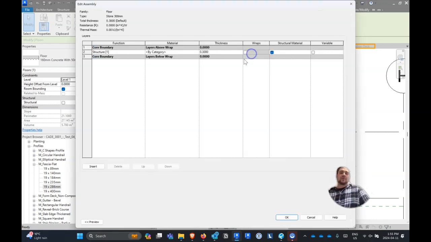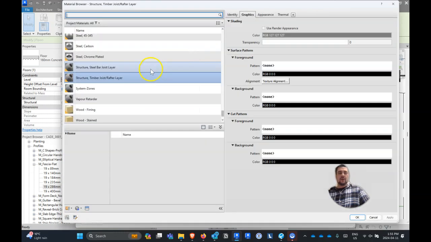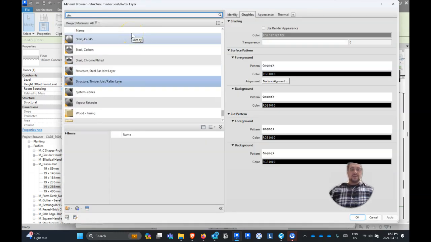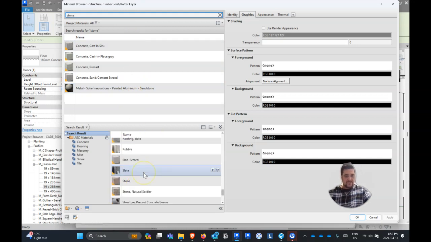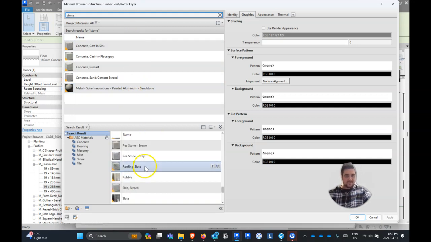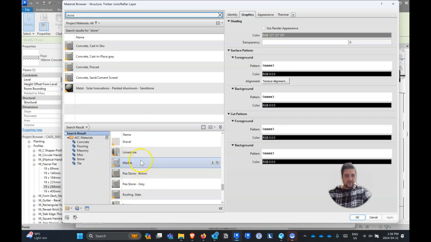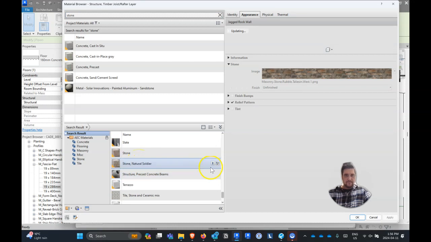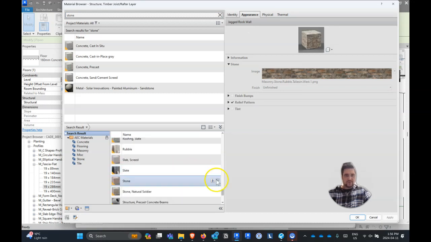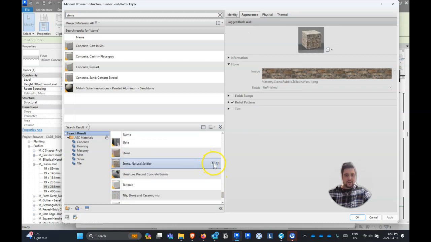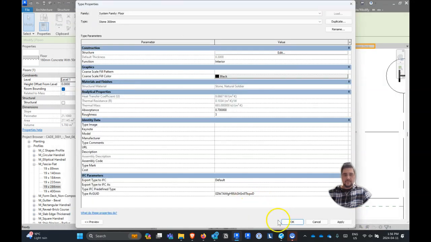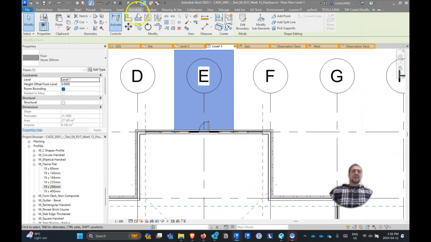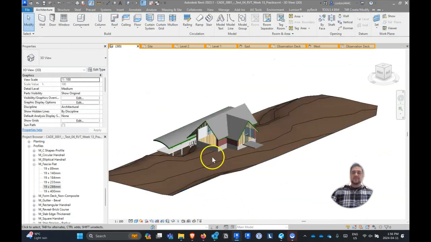And I mean, this could be concrete sidewalk as well. It doesn't really matter, but I'm going to make it a stone. So let's go to stone. Let's see, do we have any stone pathways? Roofing, slate, stone, natural soldier course. Let's do that one. Stone, natural soldier course. And I think that just adds a little bit of flair to this entry.